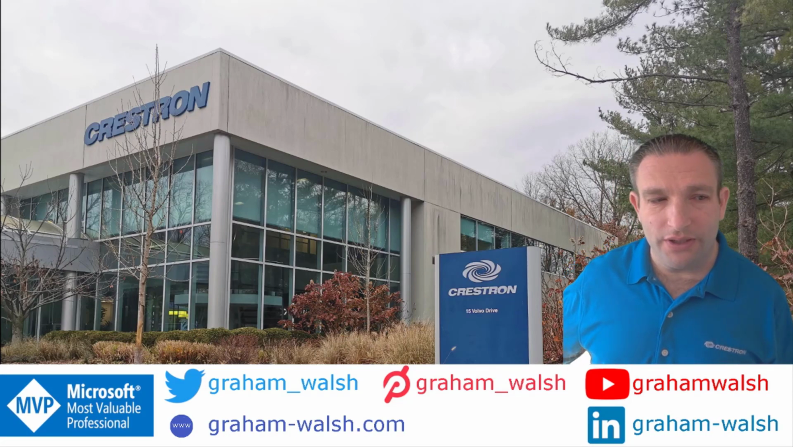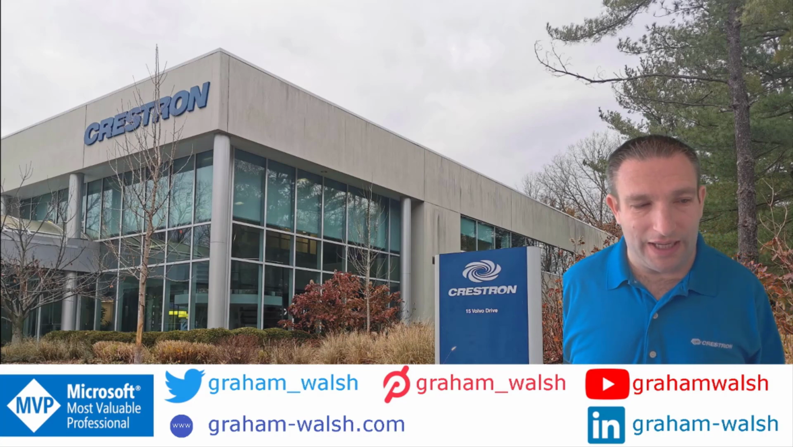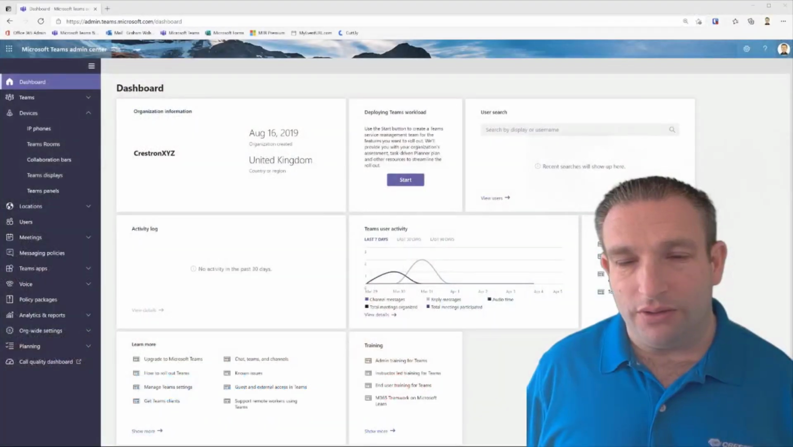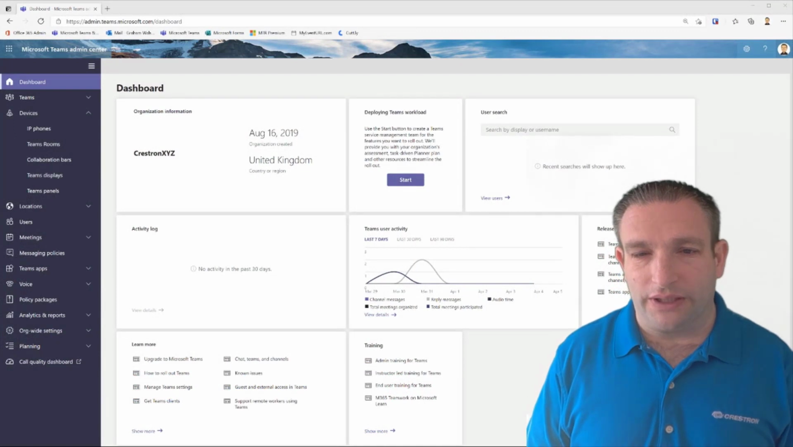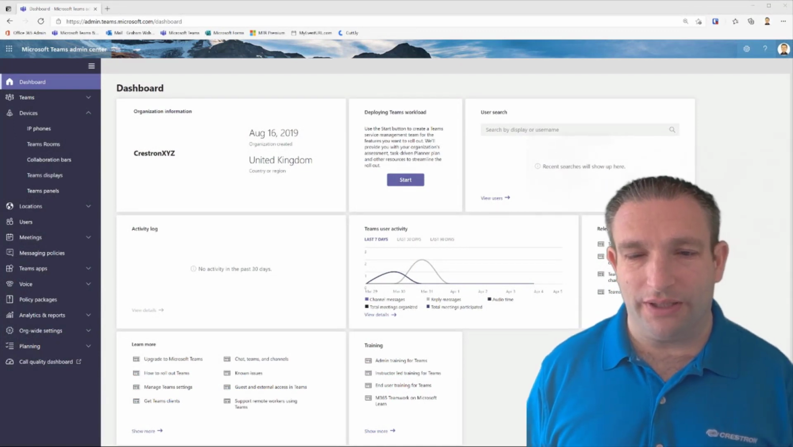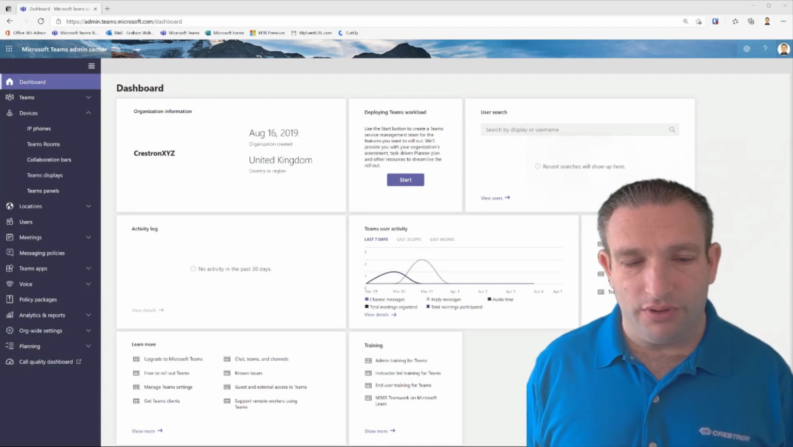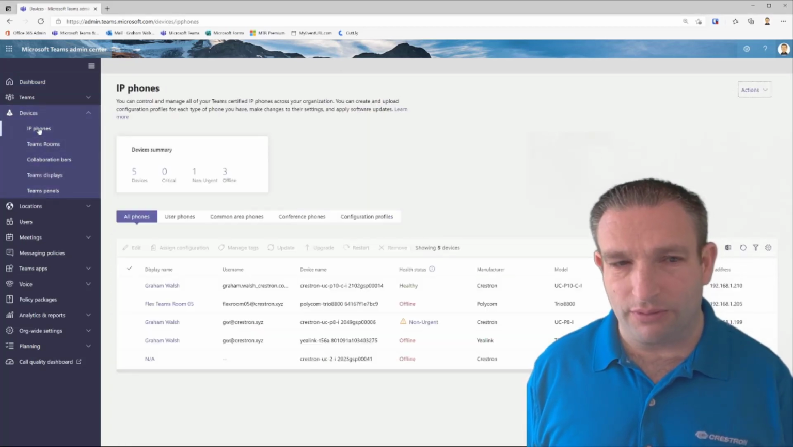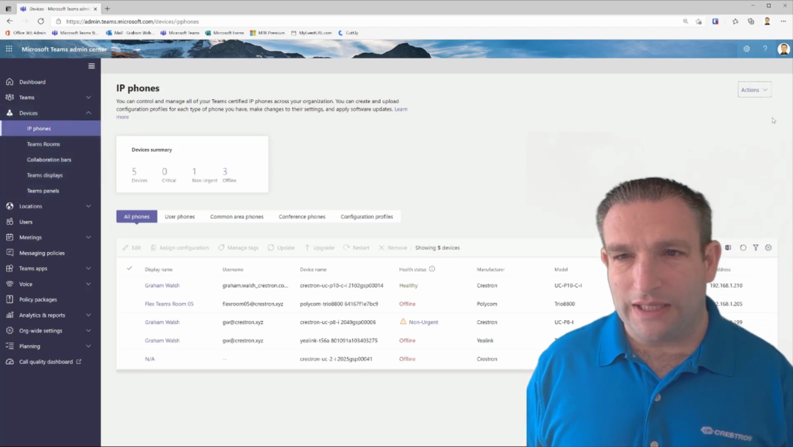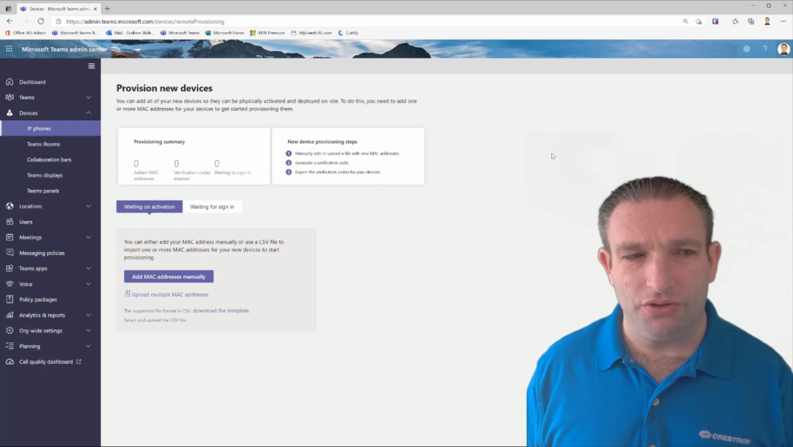Quite simply, we head into the Teams Admin Center and log in. Again, you obviously need administration rights to do this. We jump to the IP phone section. This is relatively new, it was in the latest release, so you must be on the most current build. I come up to the actions in the top corner and I choose provision new device.